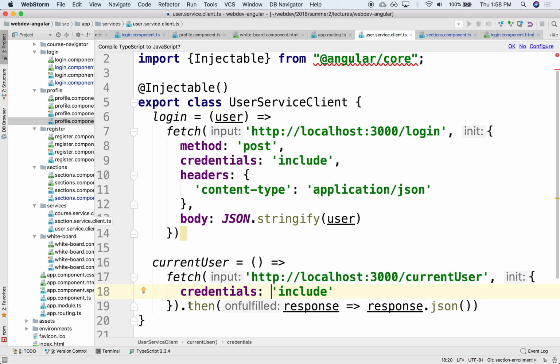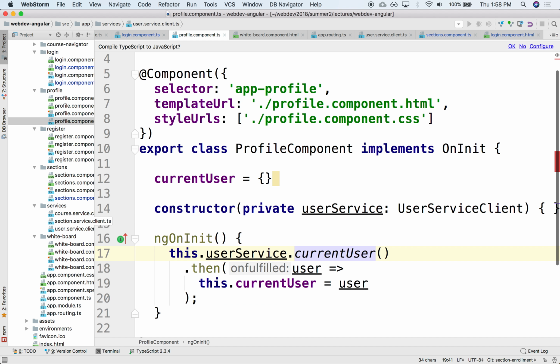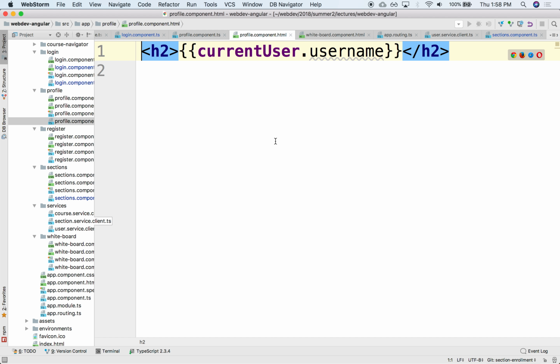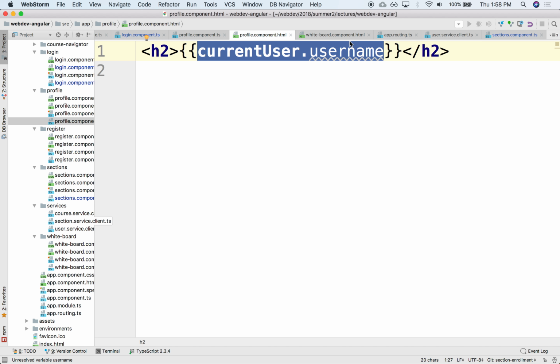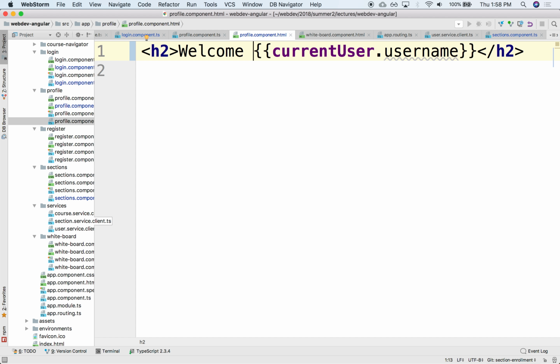And so once we do the fetch, we parse the user. We parse it from JSON. It comes back from the body, and we return that from the current user. And then in the profile, we assign the user to a local variable current user, which is right here. And then in the HTML, I'm just printing out the username of the current user. So this might say, welcome whoever you logged in as. Make sense? All right, so let's try it out.